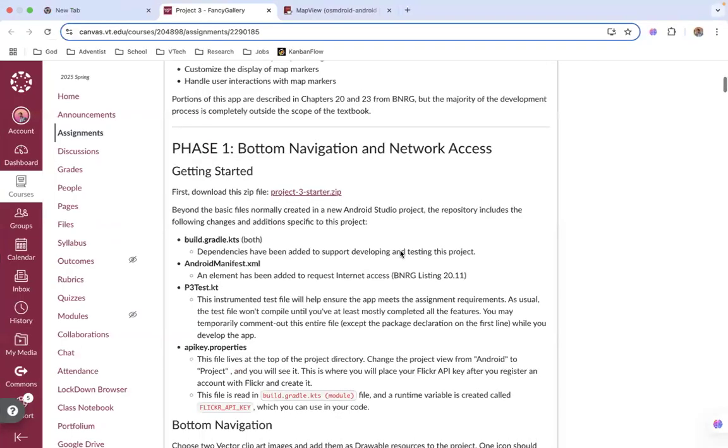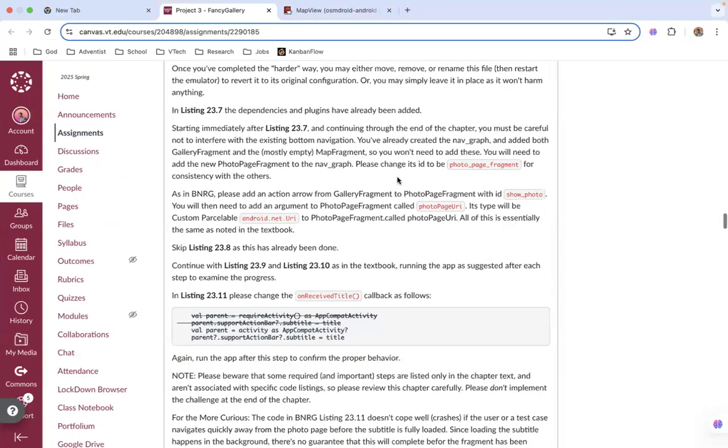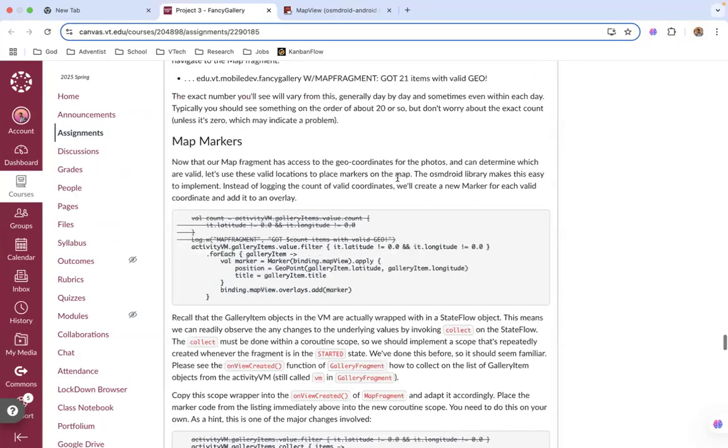Now you need to go to the documentation. We finished all the way here. Now you need to put markers and then customize the display of the map markers and handle user interaction with it. Let's place the map marker, right? So I think that's all I'm going to do, and then I'll let you guys figure out the rest of the assignment yourself. Okay, so they have even done something similar to what I have here. And now I'm going to simply put this code here.